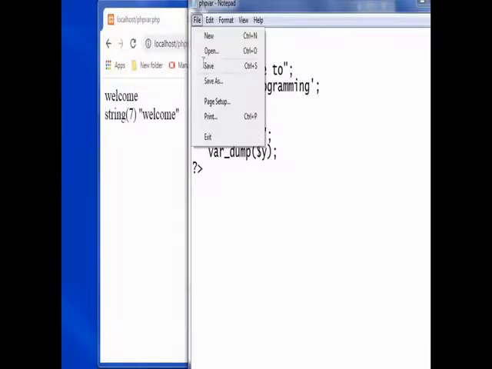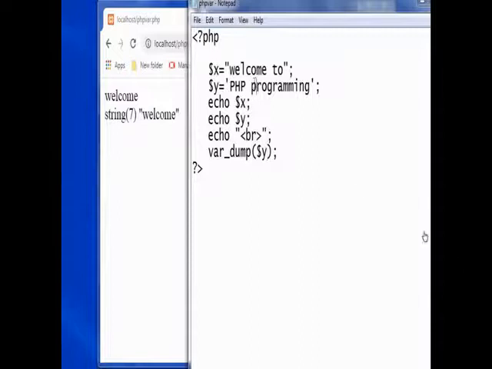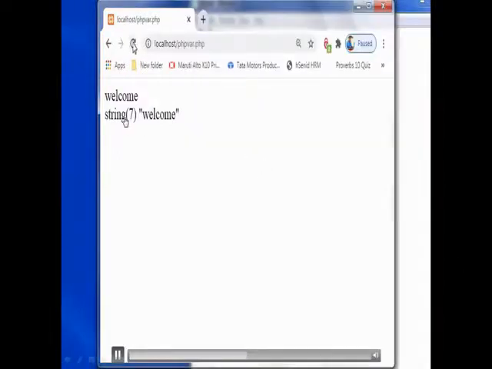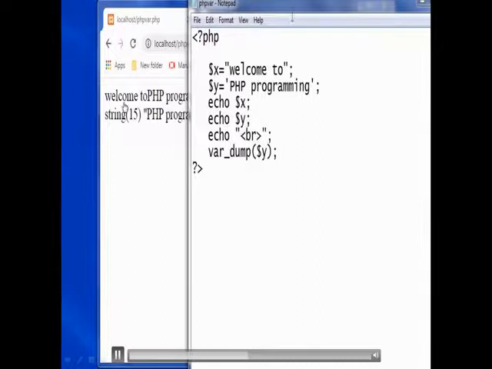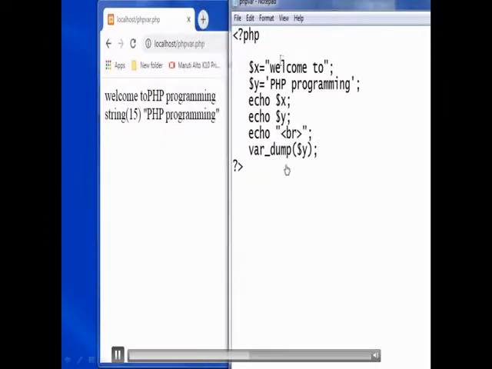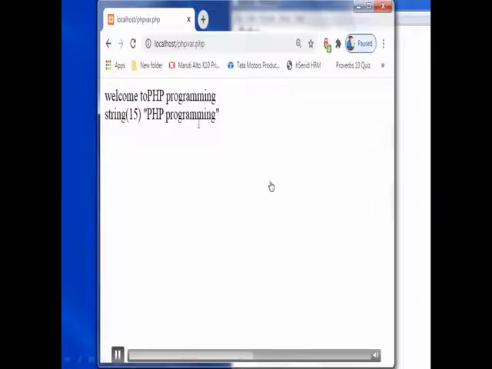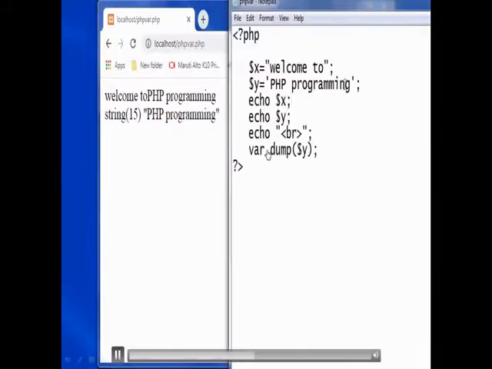So here it is. I'm asking to show only variable y. So, welcome to PHP programming, and the variable y is having a string of length 15. The content is PHP programming, that is printed by this function.